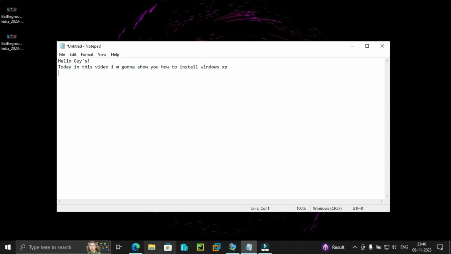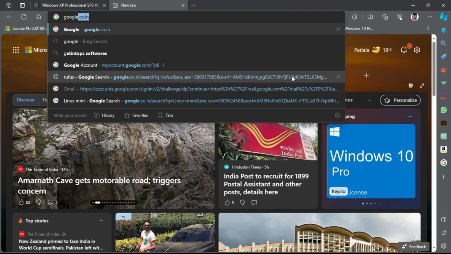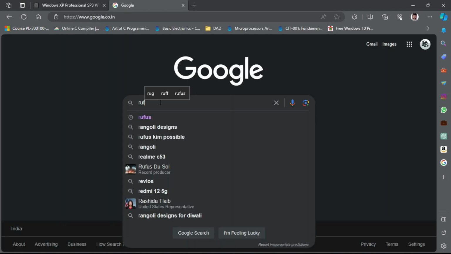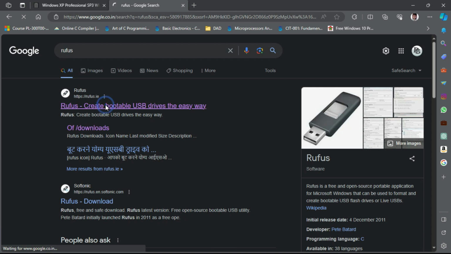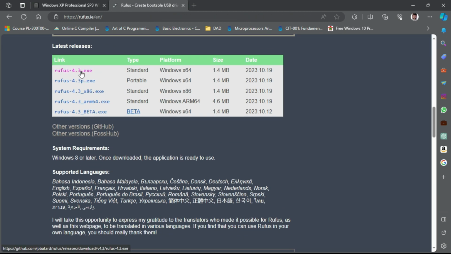First of all, open your web browser, go to google.co.in. Now search here for Rufus. Click on the first link, then scroll down to download and download the first. Its size is about 1.4 MB.